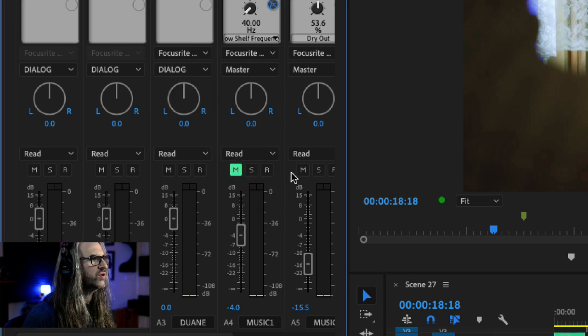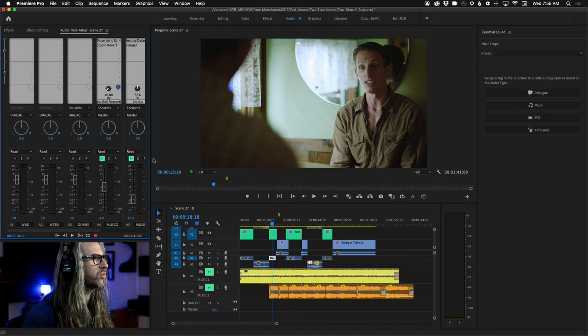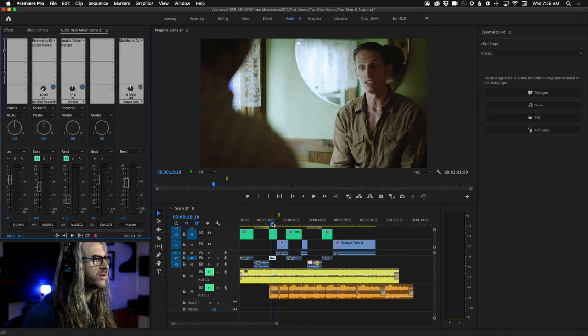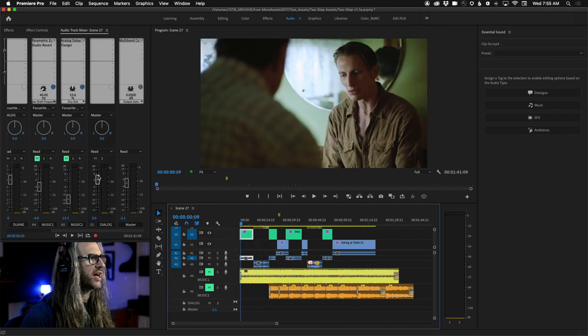Let's go ahead and just mute the music here so that you can see how this all works. Scroll over here. So if we're playing this back now, just our dialogue, and you can see now we have our dialogue grouped fader.